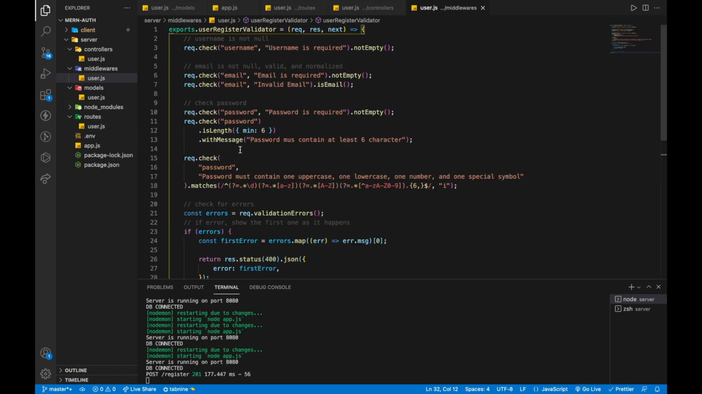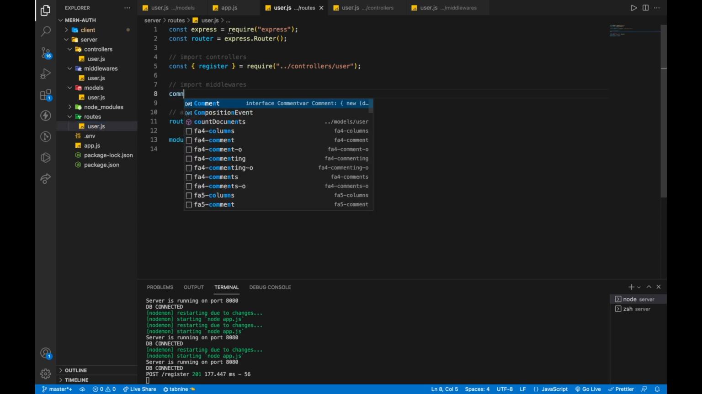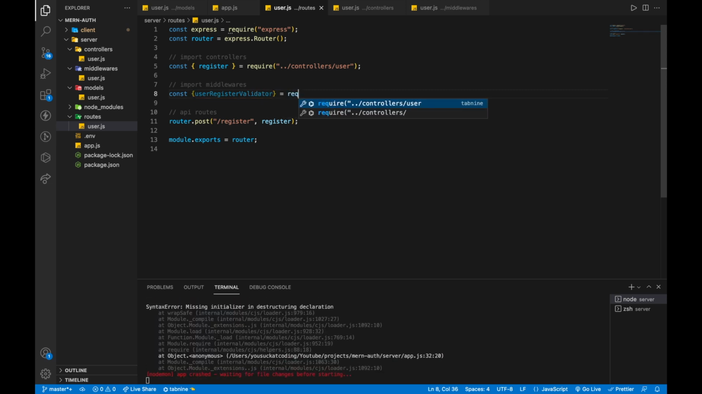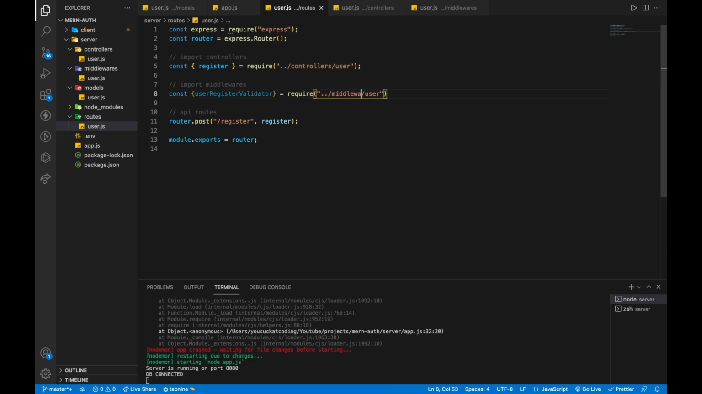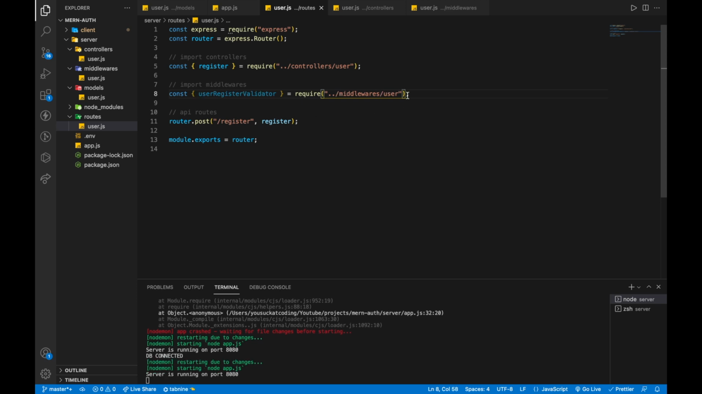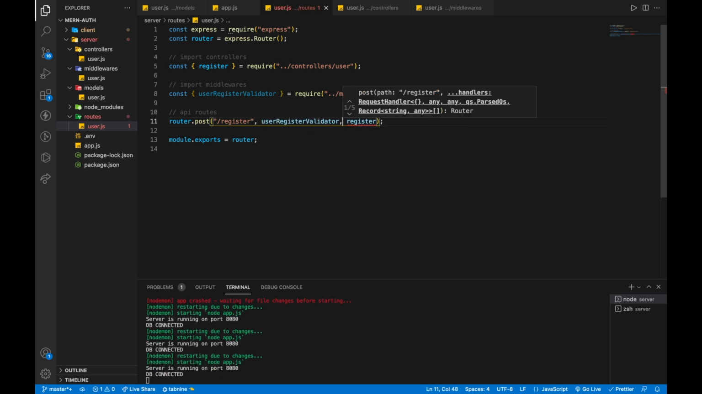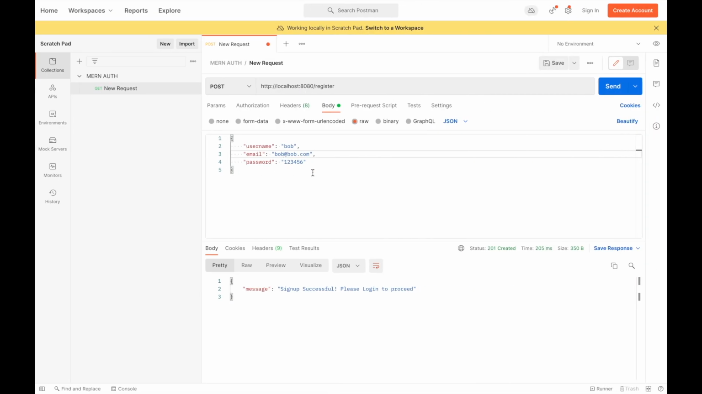Okay, so the last step in this process would be to go to the routes user.js, import this middleware, so const user register validator. That's a heavy name. Get this from the directory middlewares, file users, and add this right below the register. So let's do user register validator, and then it will go to the register controller. So let's test it out in Postman now.